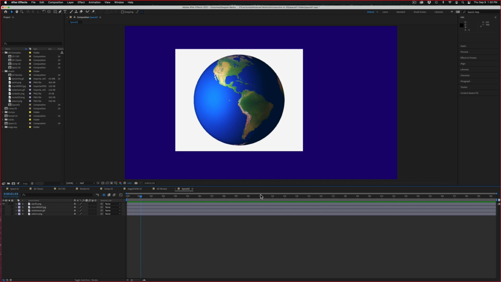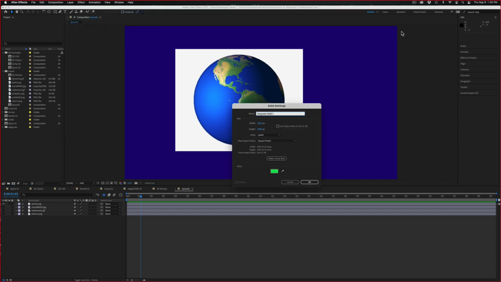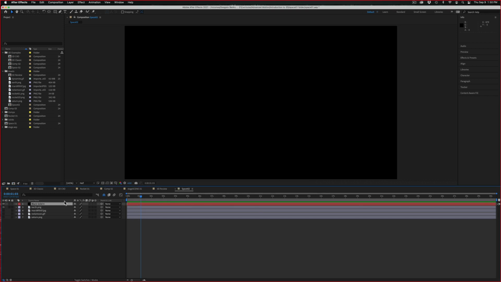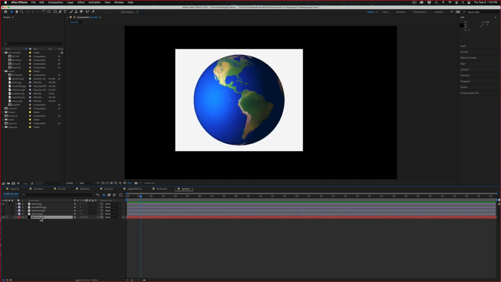And actually, we're going to want a black background for this. So I'm just going to go Layer, New Solid. And let's create a black background. And move that to the back. All right, so it'll be very clear when we remove the white now.